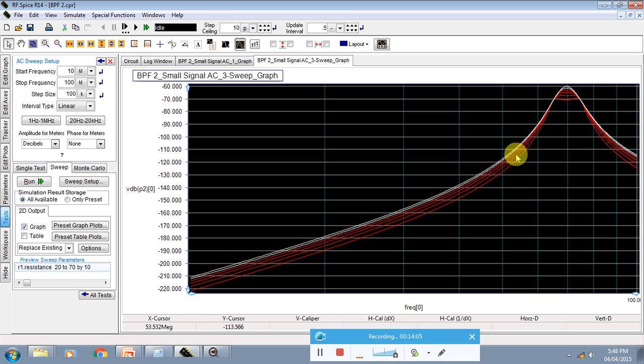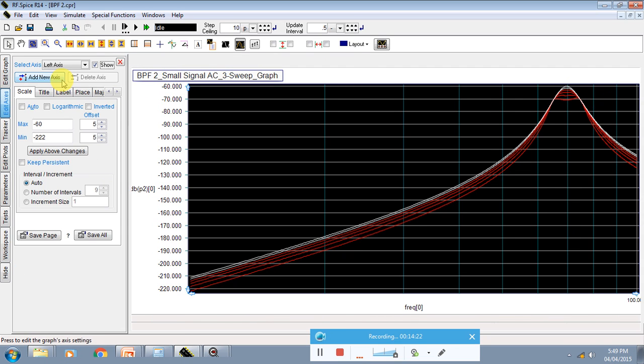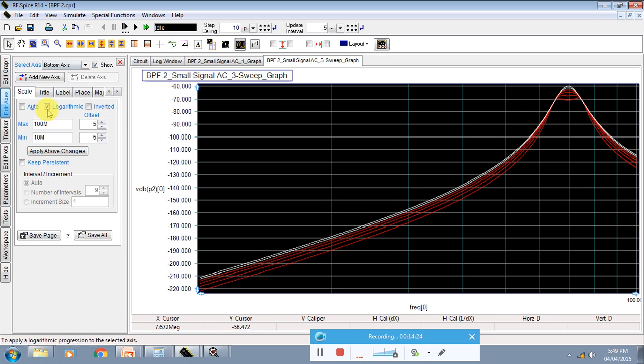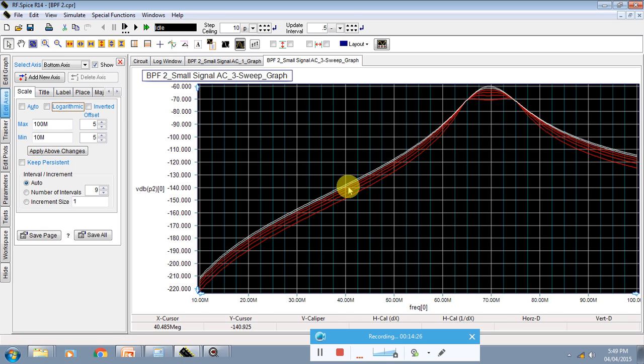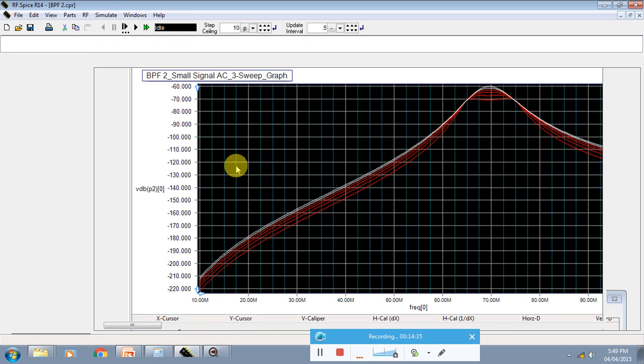So if you see, this is the variation that happens due to your load resistance. If the load resistance varies from 10 ohm to 100 ohms, in the slower part you can see the insertion loss increased, and at the same time your bandwidth is affected. So this is what is happening. Even you can go to the bottom axis, click on log, and you can see it better. So here the insertion loss decreases, but at the same time the bandwidth of your filter increases. If you vary the source resistance, this is the impact.